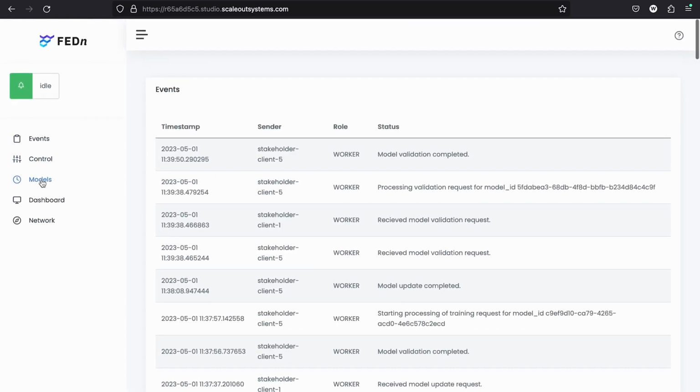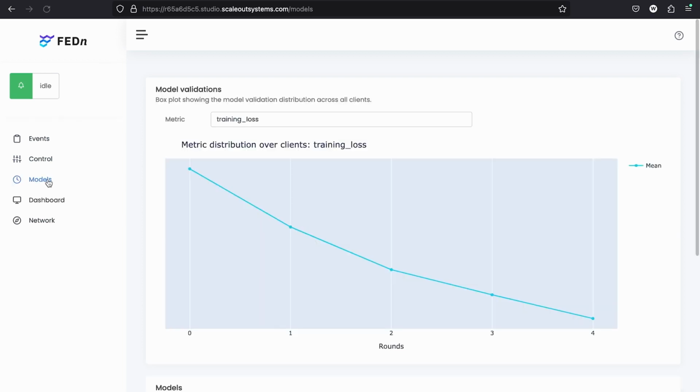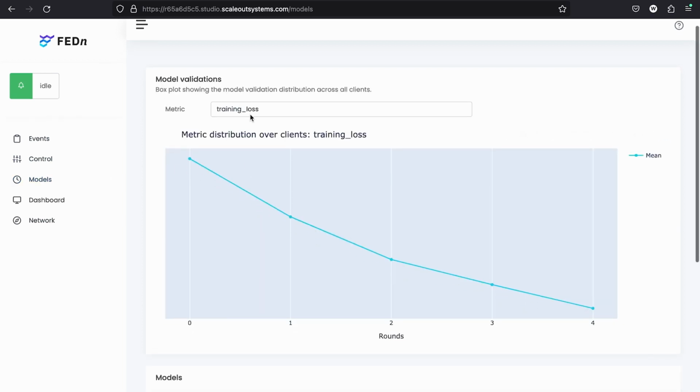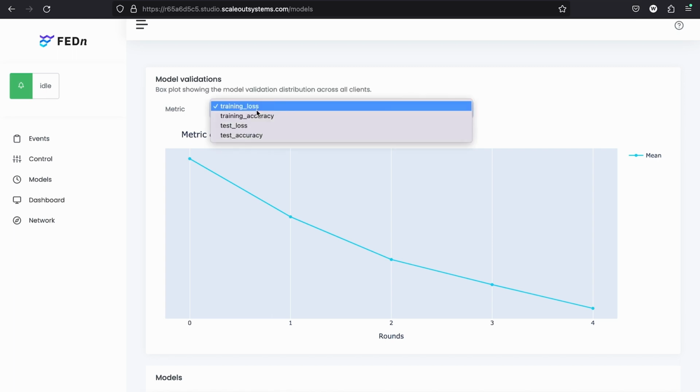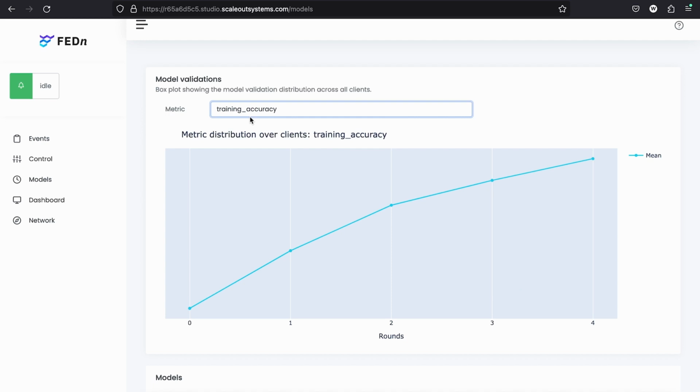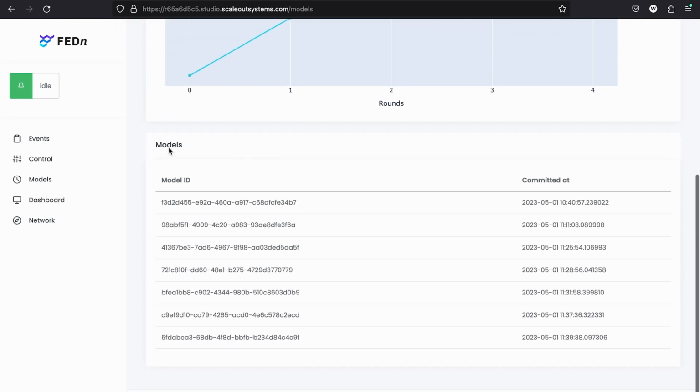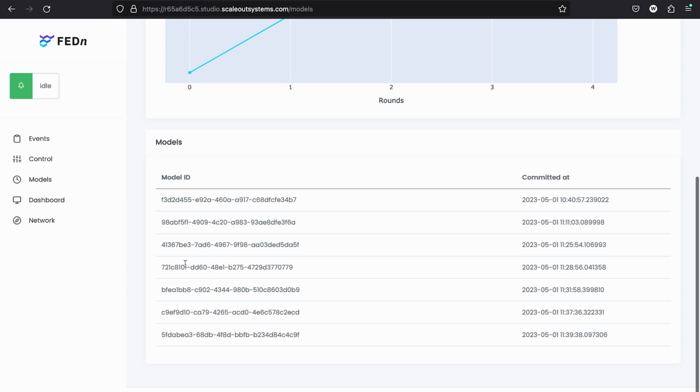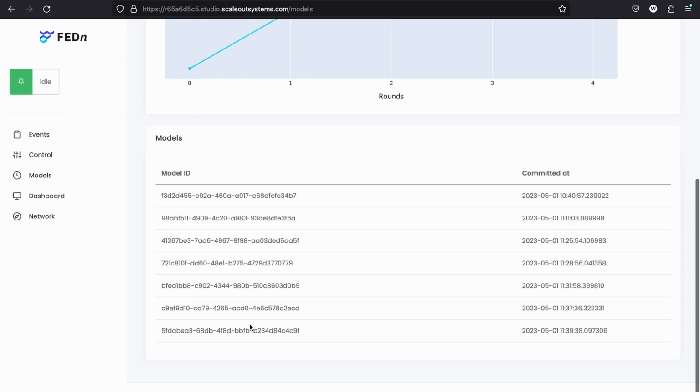You can go here to the models and you will see that we now have validation metrics for the training. Here you can select various metrics that are being sent from the clients to the server. For example, you can look at training loss or training accuracy, etc. You can also see a table down here of how the evolution of the model trail has been executed.